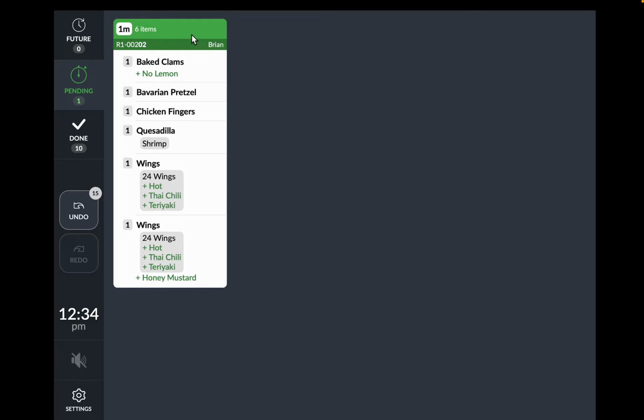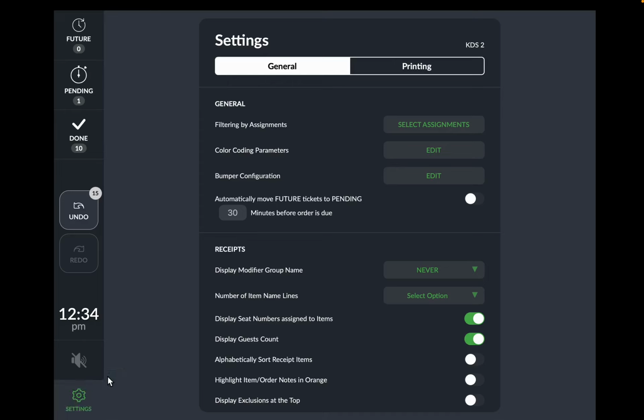And on the KDS, a ticket with a green banner indicates that it's new. The age of the ticket is up here in the top left-hand corner, and as that increases, the ticket will turn from orange to red to blinking red. And those settings, the timing and the color can all be changed right from within the KDS screen.